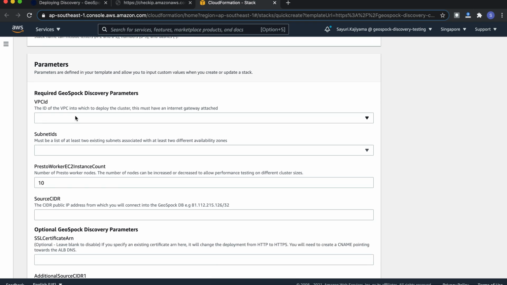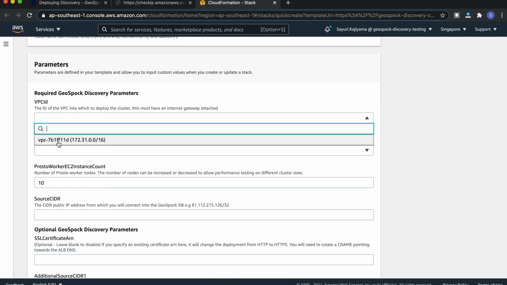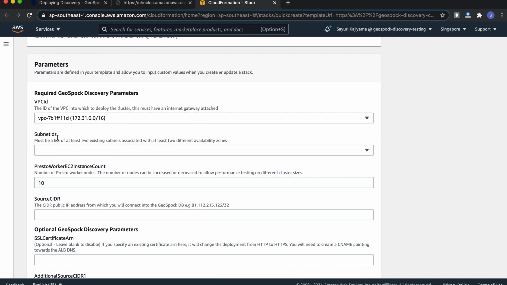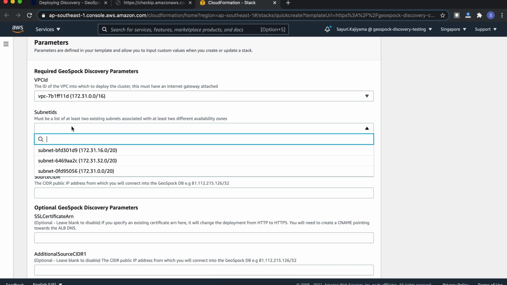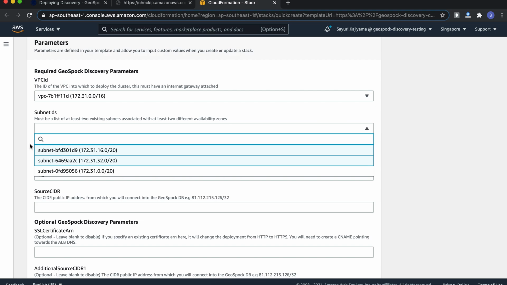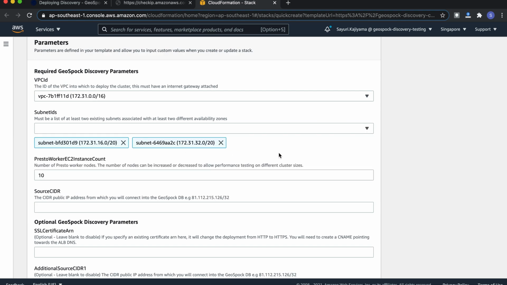Under the other parameters, the VPC ID should have one option that comes down on the pull down, so if you choose that one, that will work. For the subnet IDs, there are a list of 3 that come up in the pull down. Please select at least 2. You can select all 3 if you'd like, but for this example, I will choose the top 2.